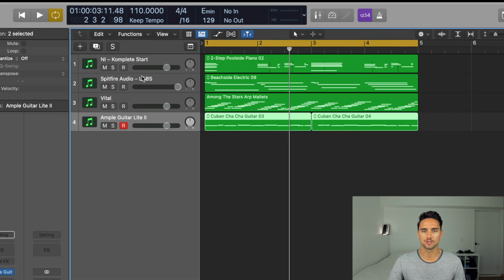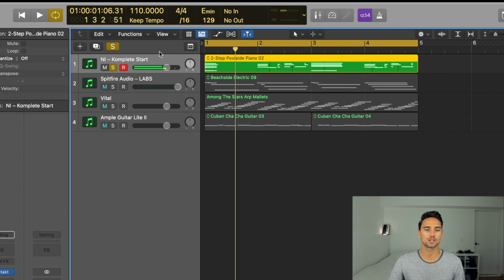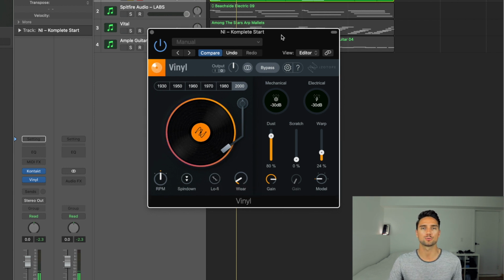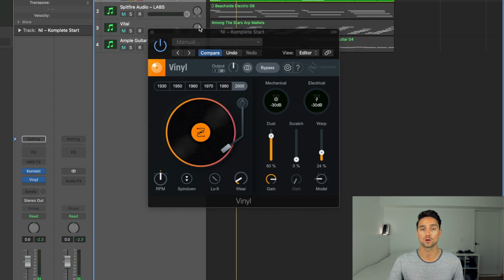Let's use the Complete Start. So this is the Analog Dreams and Contact here. I'm gonna add the audio effect here. And this is what iZotope Vinyl looks like. Now, as you can see, there's 30, 50, 60, 70, 80, and 2000 for styles of record player. There's the mechanical sound, which if I put this up, you'll hear it. Same with electrical. There's a warping effect, some scratches, dust, wear and tear, a lo-fi button. This one is probably used the most, I would say. So let's try some different parameters here and I'll show you how it sounds. So this is what the native Complete Start sounds like, just raw without anything.